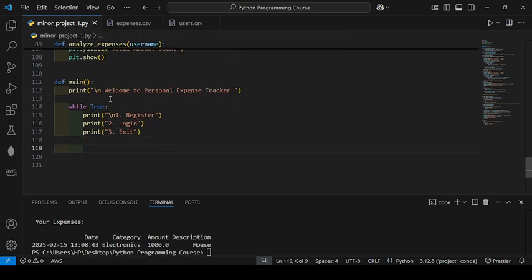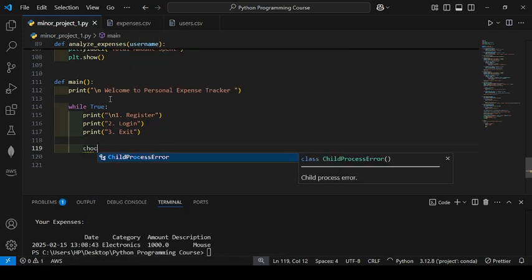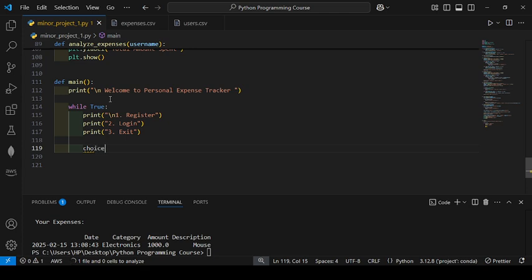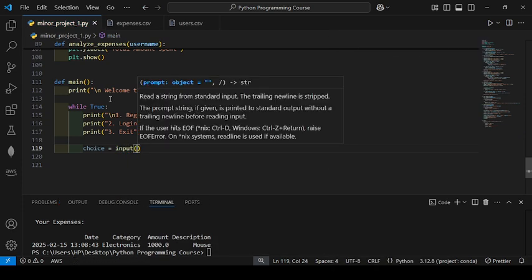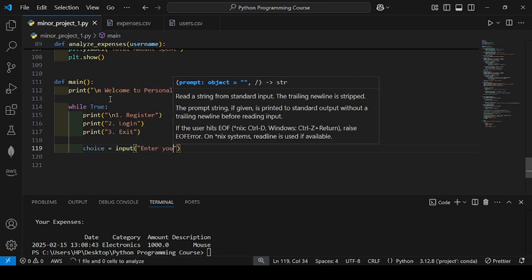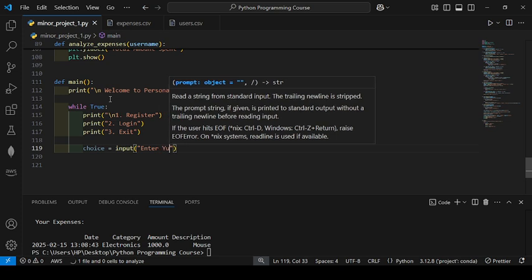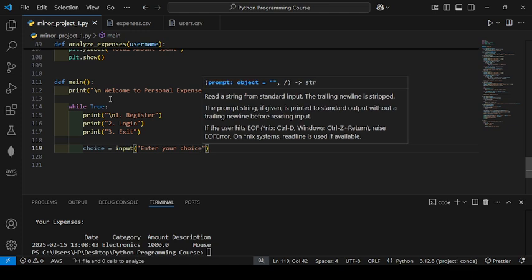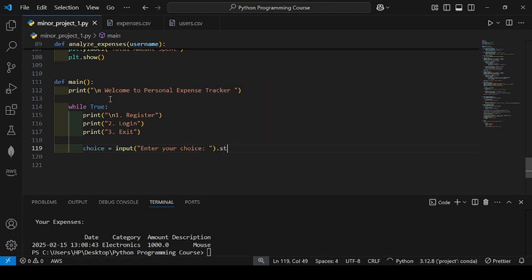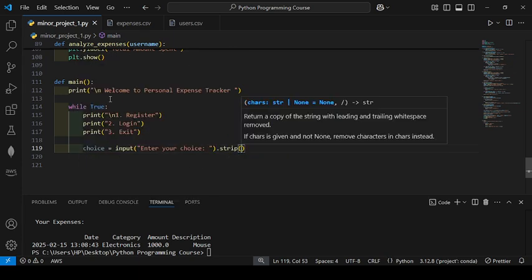I will take the choice in a choice variable. Here I will write input, "Enter your choice". Then I have to use the strip method to remove the white space before and after the text.